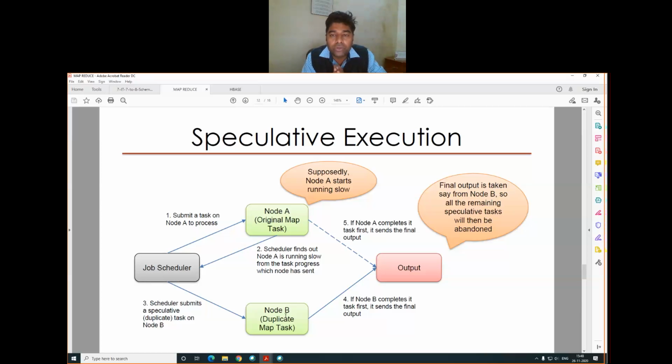At step number 4, if node B completes the task first, then it sends the final output. And if node A completes the task first, then it sends the final output. Suppose node A is working slow, then the final output will definitely be taken from node B. All the remaining speculative duplicate tasks will then be abandoned. Okay, clear? So this is the speculative execution of the MapReduce operation.